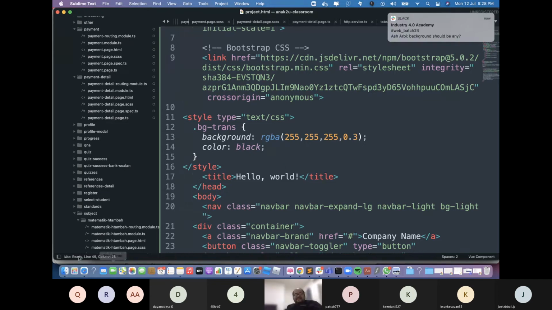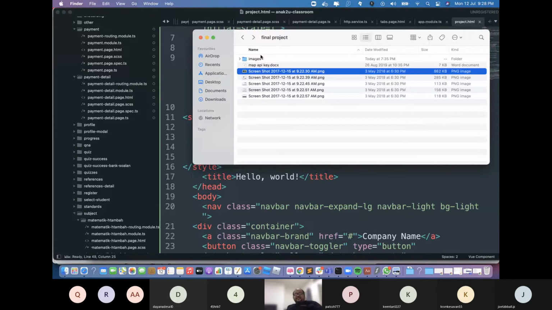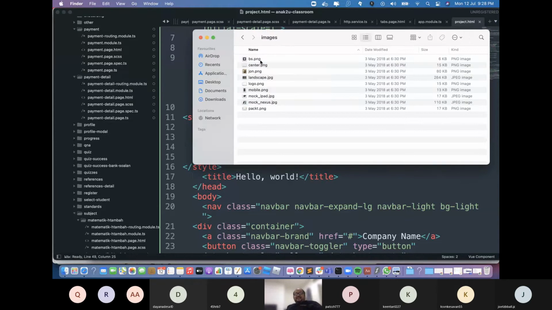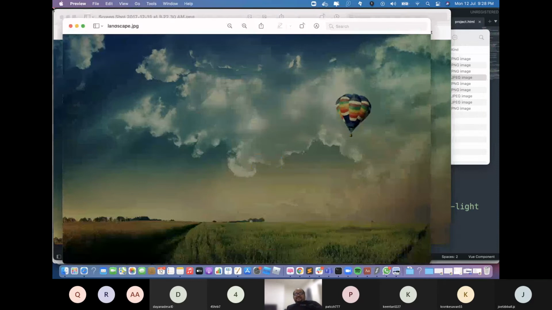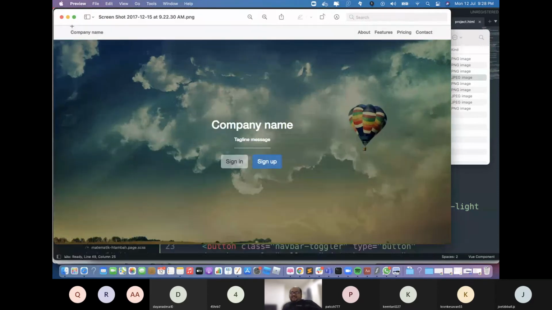For the background, I already put the image. Other images are inside there. So I think just use this image that I already provided. If not, you will spend time looking for images.